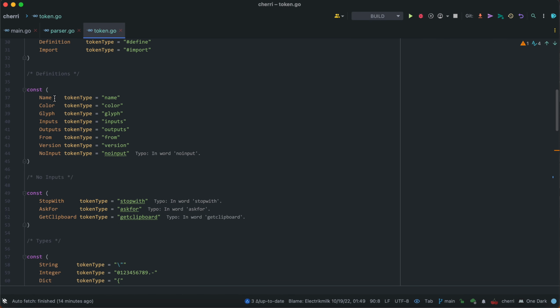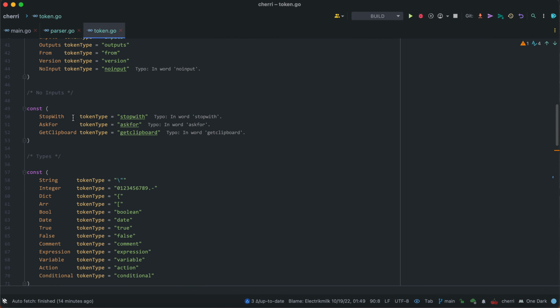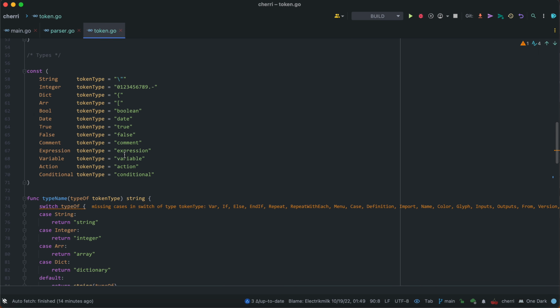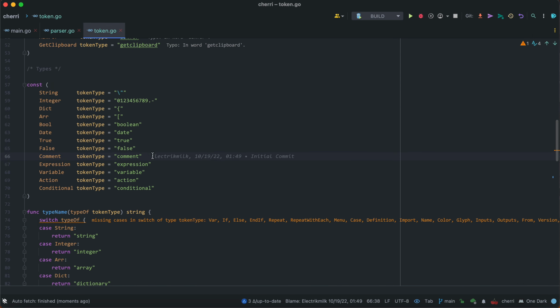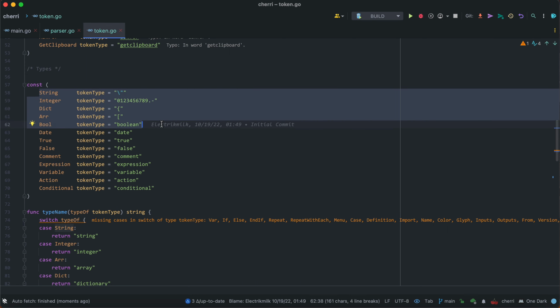For definitions: name, color, glyph, inputs, outputs, from, version, no input, and possible values for no inputs. The different types are partly just values that you can have as a value type for a token. Comment is maybe a bit weird. Maybe that should be up in the keywords, but it's not really a keyword, it's more of a type. So these are the main types that actually exist in the Shortcuts plist format.